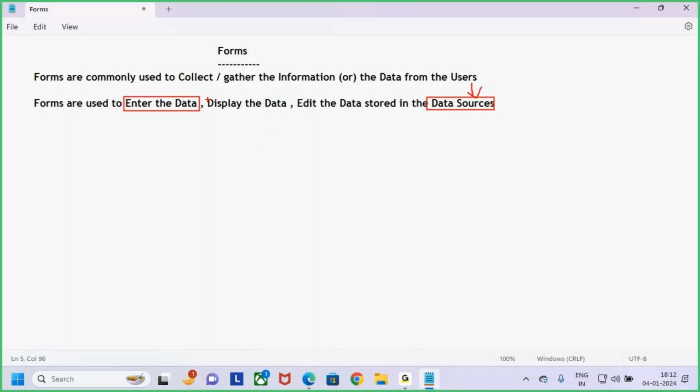And if you want to display the data that we're storing in the data sources in the forms, yes, you can display it. Not only to display the data, if you want to edit the data that is stored in your data source, you can go and edit it.